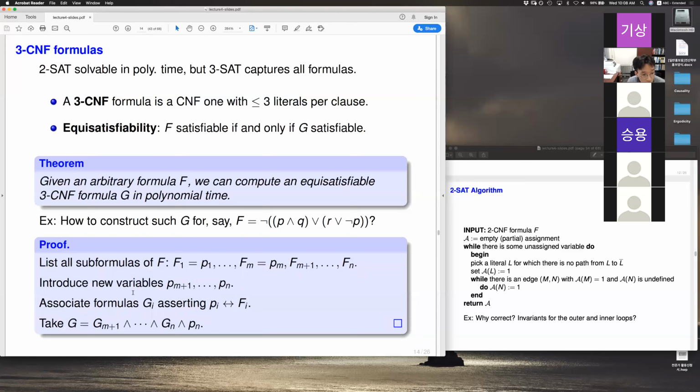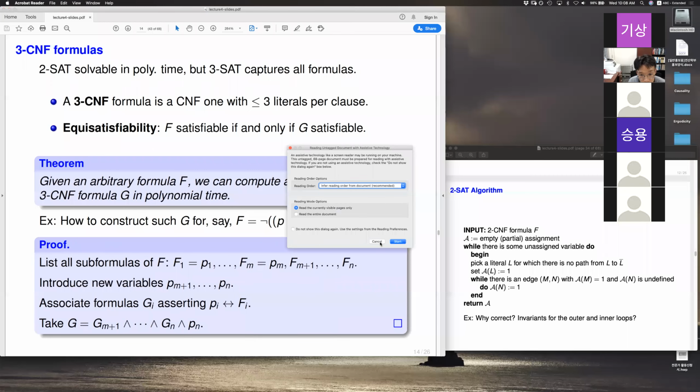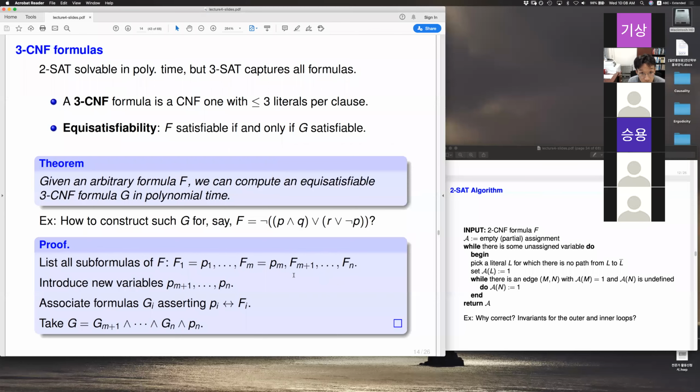And then we introduce new variables Pm plus 1 up to Pn. Essentially we define the 3CNF formula Gi, which says Pi should have the meaning Fi. Because we have Pm plus 1 up to Pn, which encode the meaning of all the subformulas here.